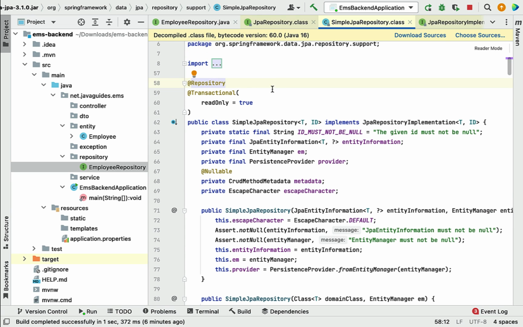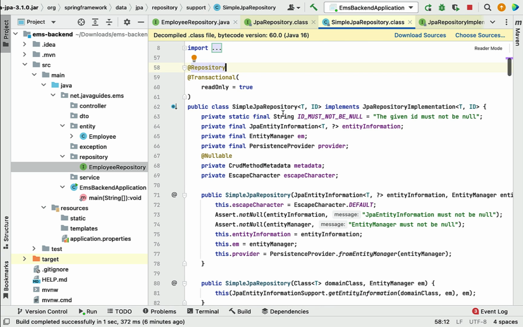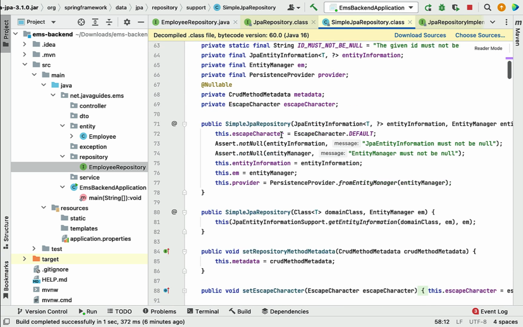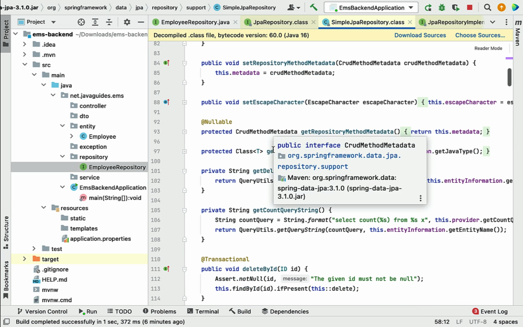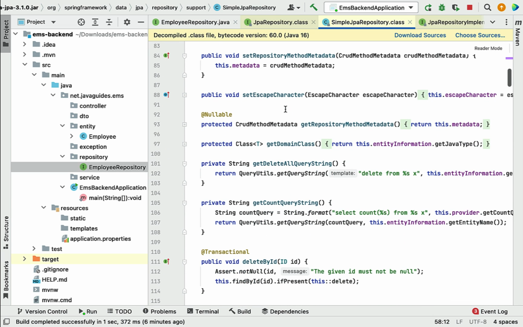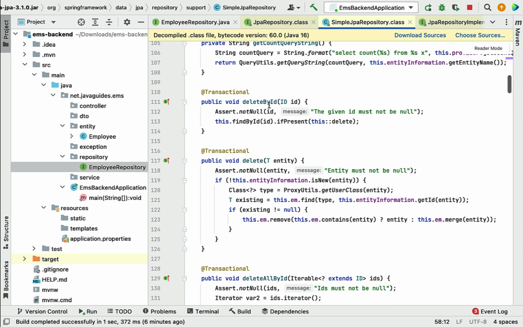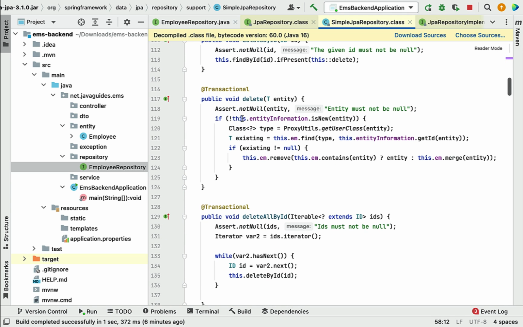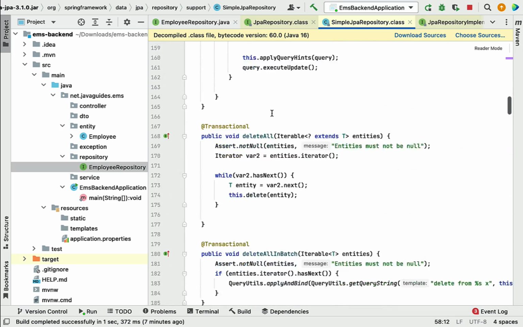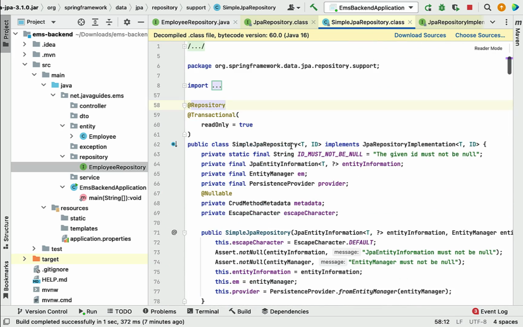And here one more important point is the SimpleJpaRepository class is annotated with the @Transactional annotation. It means all the methods in the SimpleJpaRepository class are by default transactional. We don't have to use the @Transactional annotation again in the service layer to make the methods transactional. Okay, for example, if you just scroll down, you can see the deleteById method is transactional because it is annotated with the @Transactional annotation, and the delete method is transactional because it is annotated with the @Transactional annotation. Alright, so all the public methods in the SimpleJpaRepository class are transactional, so we don't have to use the @Transactional annotation again to make these methods transactional.